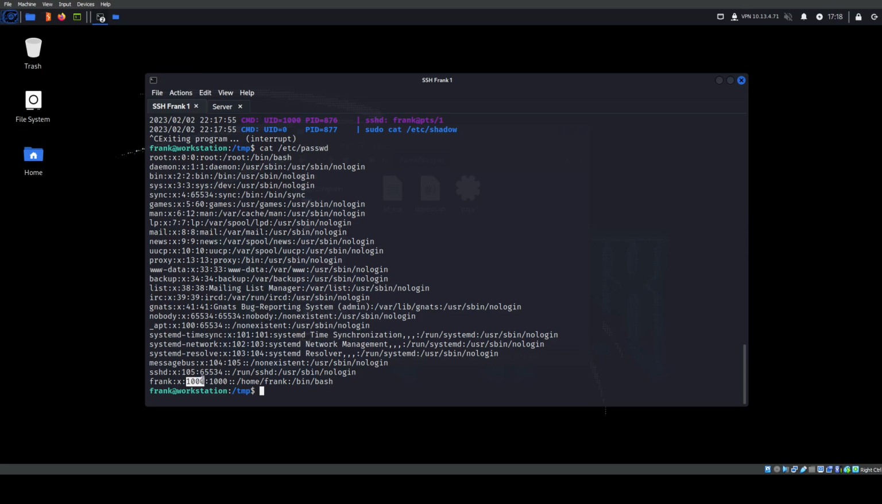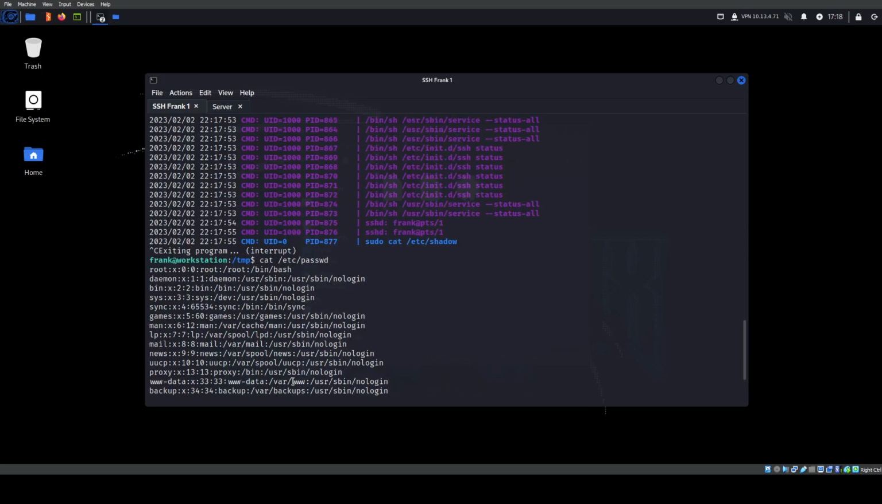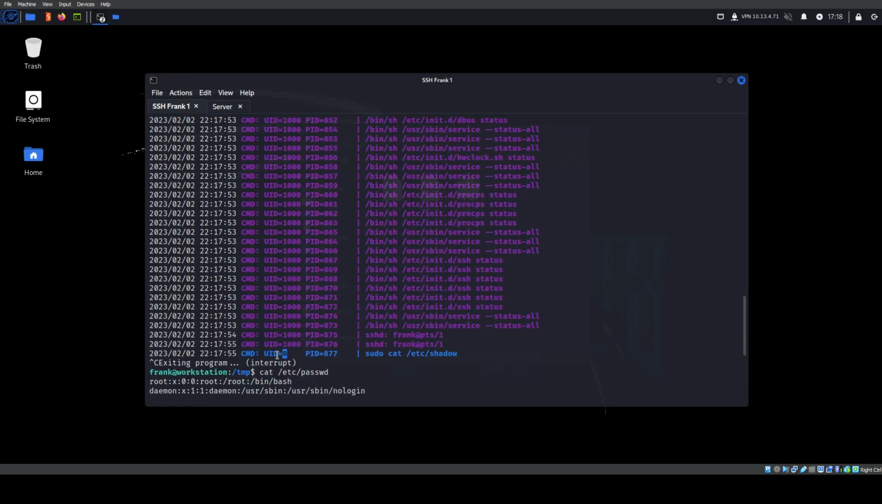So if we had 0, we would be sort of the root user. But before I clear that, this could be misleading. You may be thinking root is executing this because it's 0, but no, the process is running as root. But since Frank is logging in and executing the command, you can assume that Frank is running sudo cat /etc/shadow. We're part of the sudo group.